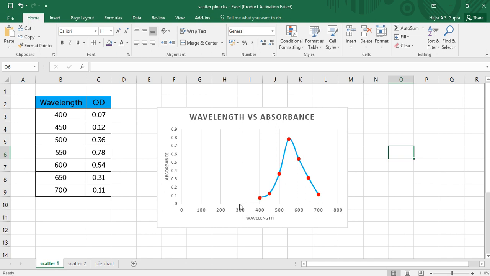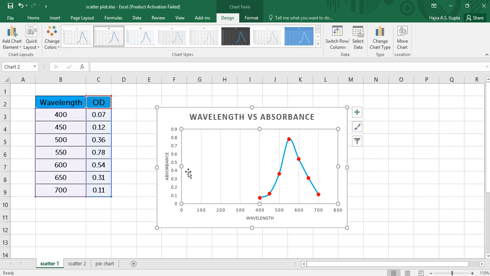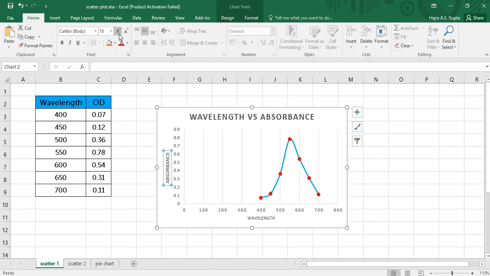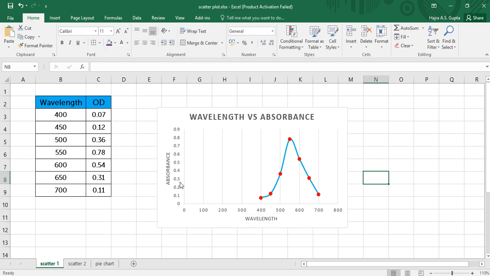I can clearly see my curve also and the points that I have plotted. Now I can use this to drag and increase or decrease the size of my plot area. I'll shift this to the left a little. And I can also increase the font so that the text appears bigger. So now you see that my basic scatter plot is ready.